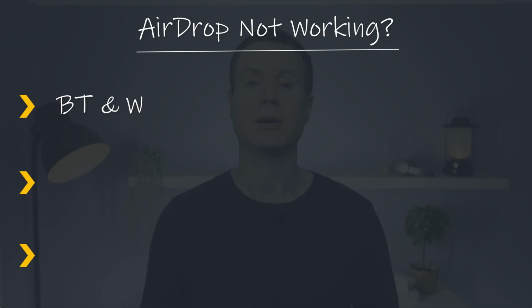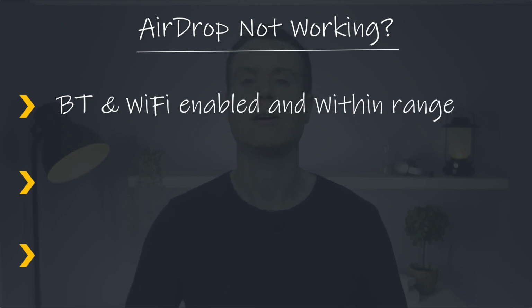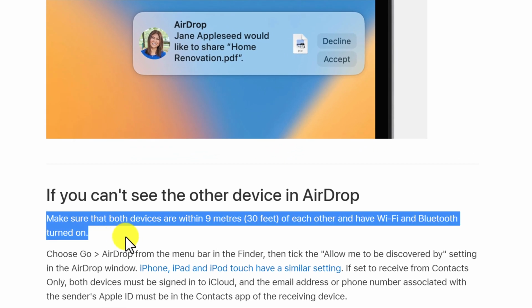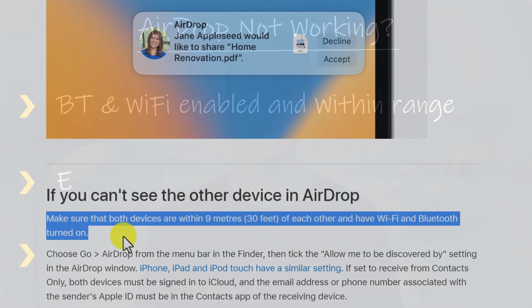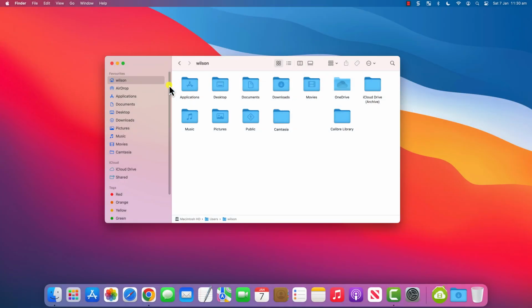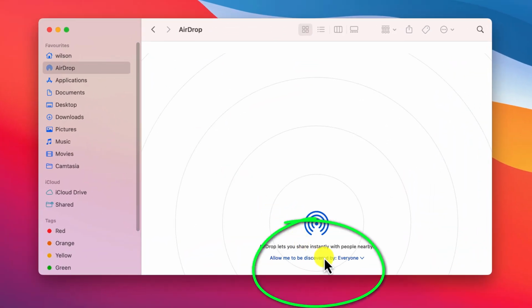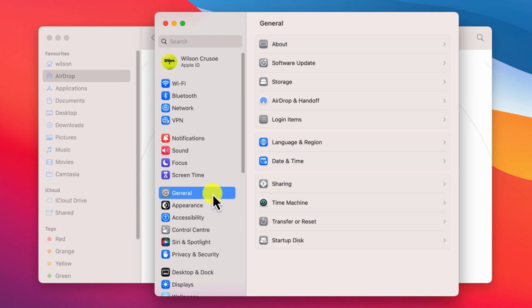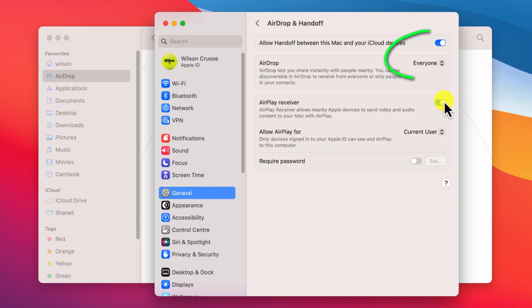If you don't see a device you wish to AirDrop to as an option, it's probably because of one of three reasons. Firstly, both devices need to have both Wi-Fi and Bluetooth enabled and be within 9 meters or 30 feet of each other. Secondly, the receiving device needs to be discoverable. If that's your Mac, you can check your settings either in Finder, where you can change the option at the bottom of the window, or in Settings, where you can find the option under General and AirDrop.